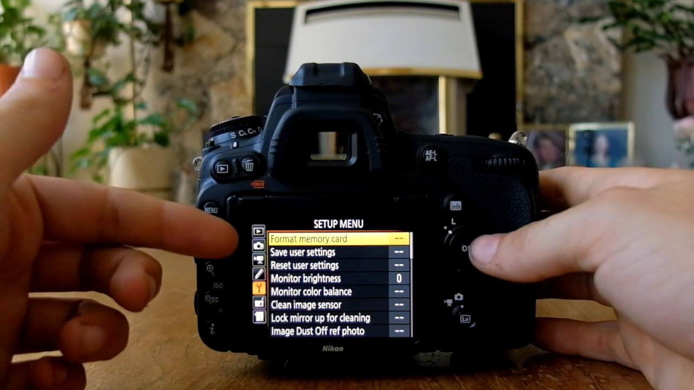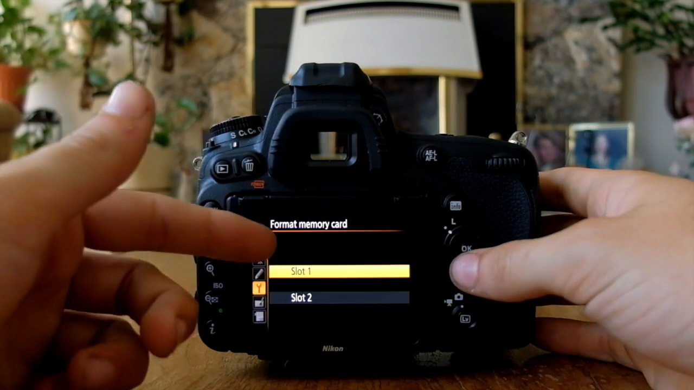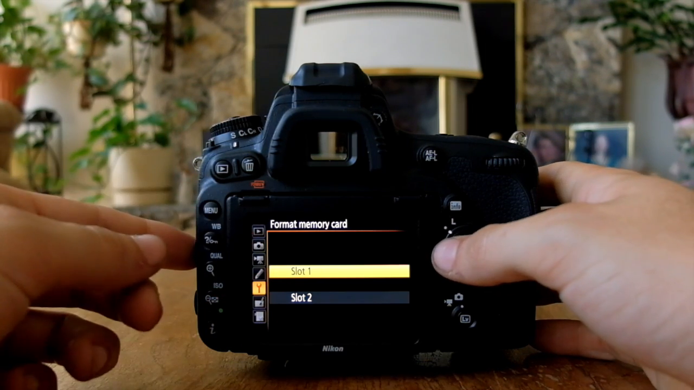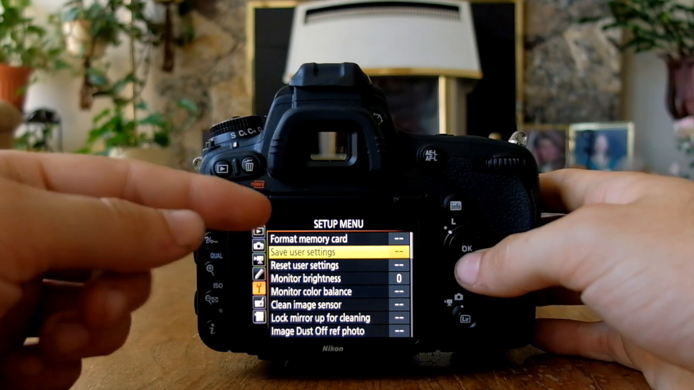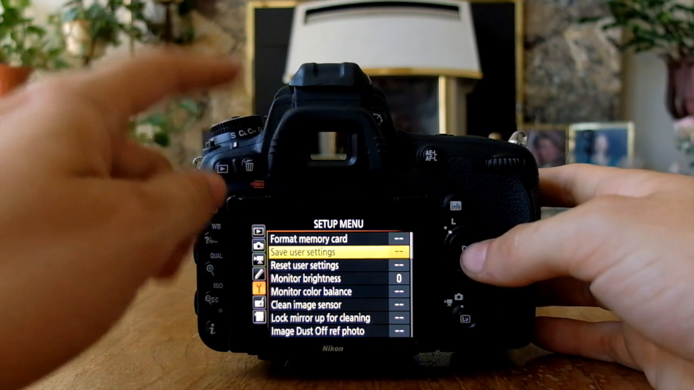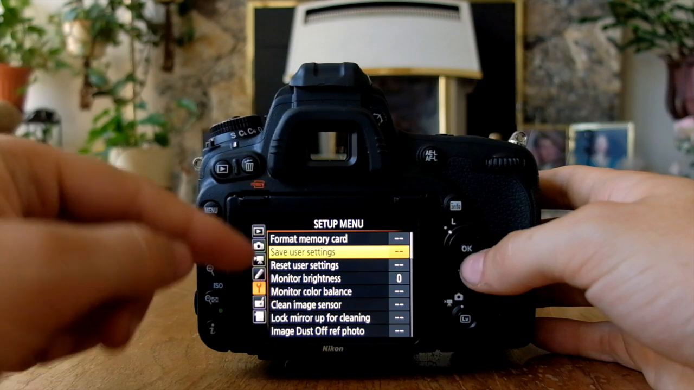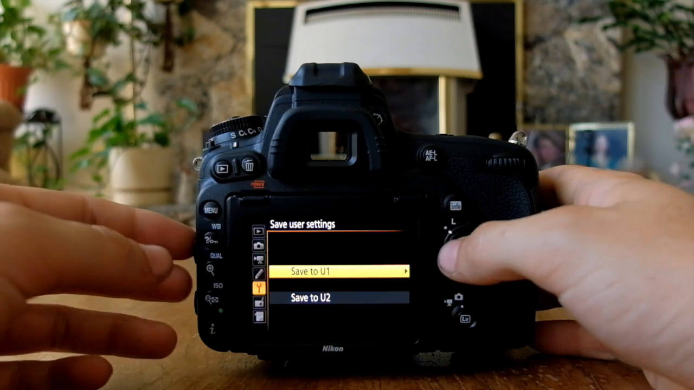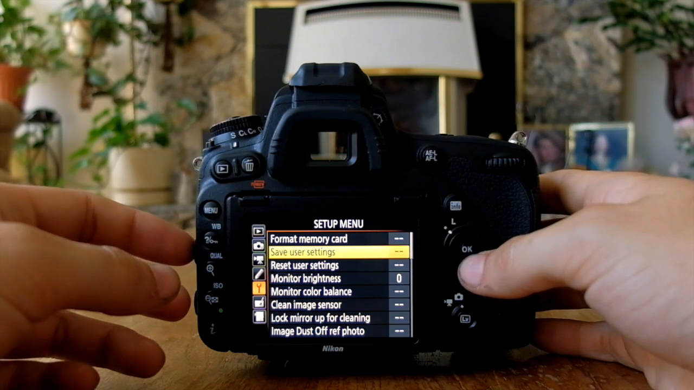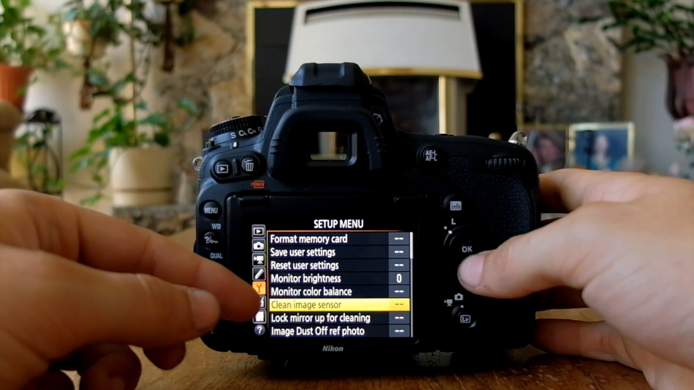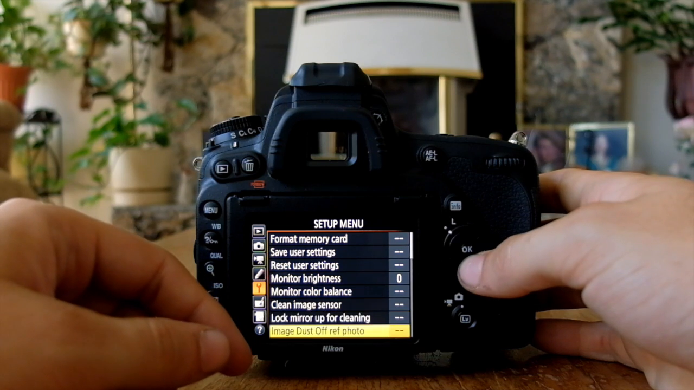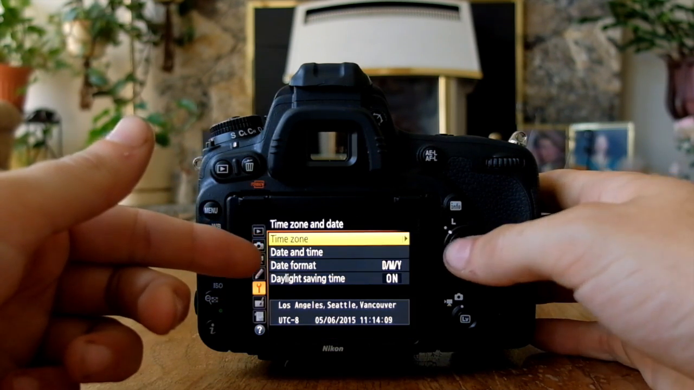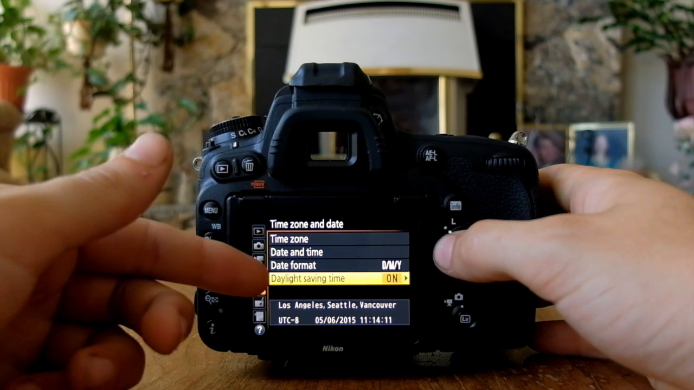Then we have the setup menu, which allows you to set up the memory cards. So if you put in new memory cards, you can format them for the camera. You can save your user settings, which I mentioned on the top of the camera earlier. There are two banks, and you can choose any particular settings and save them to those banks. Here you set your monitor brightness, mirror lockup for cleaning. You set your time zone. You can turn daylight saving time on and off.